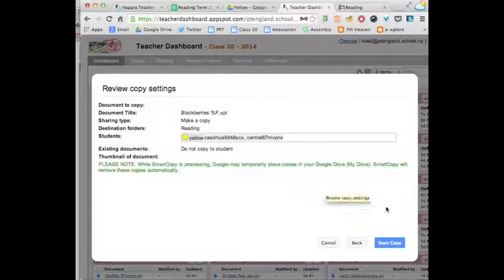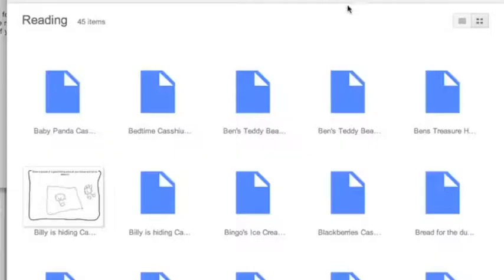I'm ready to copy, and I'm pressing Start Copy. Within a few minutes, the document is going to turn up in Cash's and Central's reading folder on their Google Drive, and it's going to have their name at the end of the document. From here, it's simple just to open up Explain Everything on the iPad and download from their Google Drive because the document has already been copied into it.